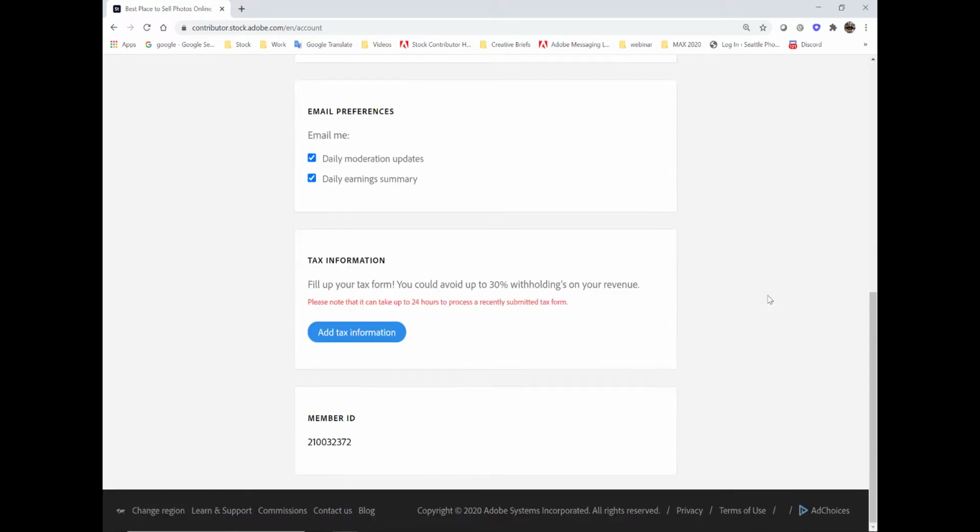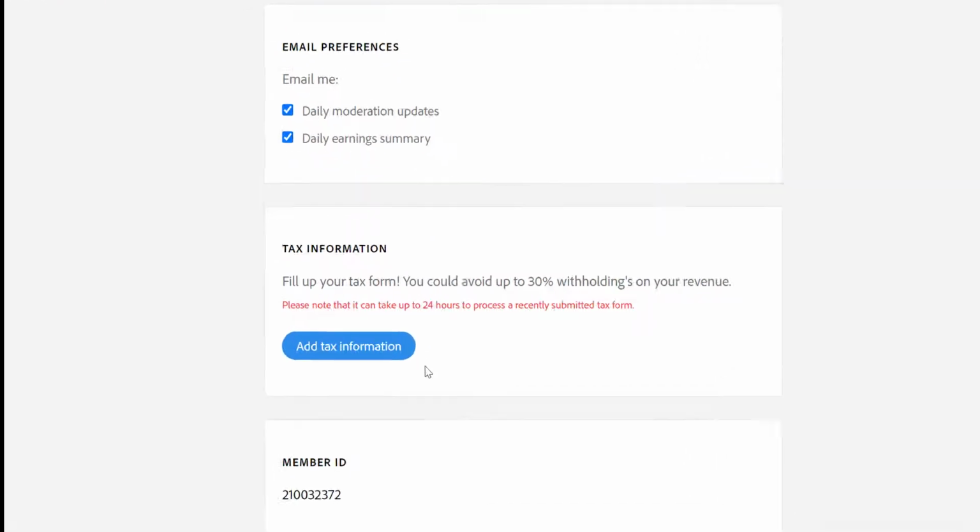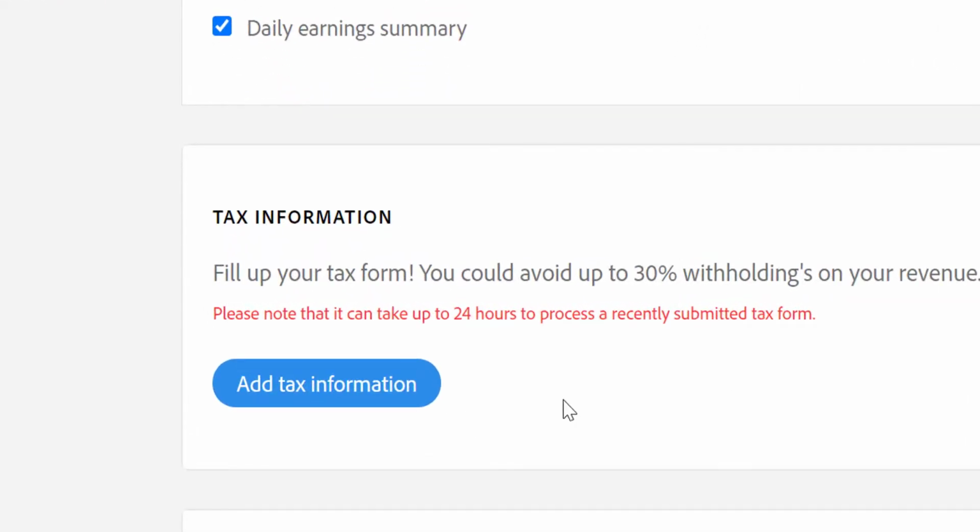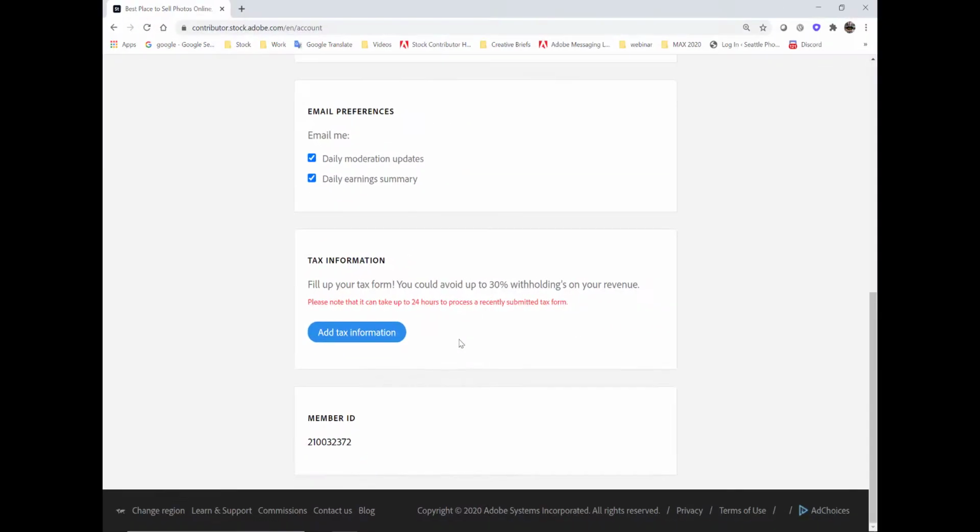But what's very important you do is click this blue button that says Add Tax Information. You need to submit a valid tax form at Adobe Stock. Otherwise, your royalties will be subject to the maximum withholding rate. And so to avoid that, click the Add Tax Information button, fill out your tax form, and then you are ready to get started uploading your content.